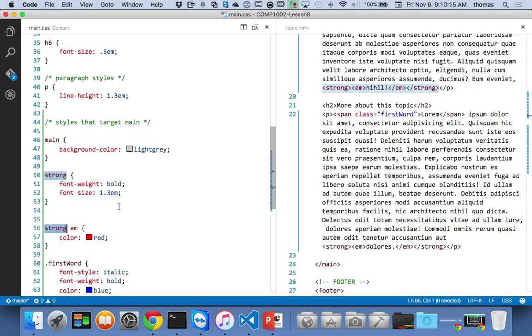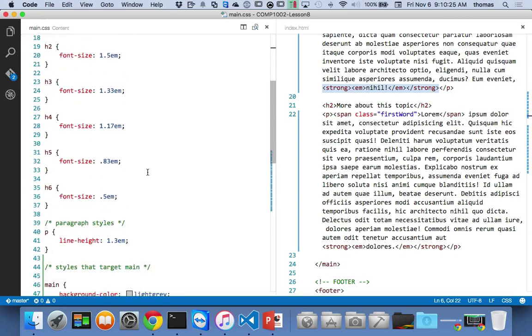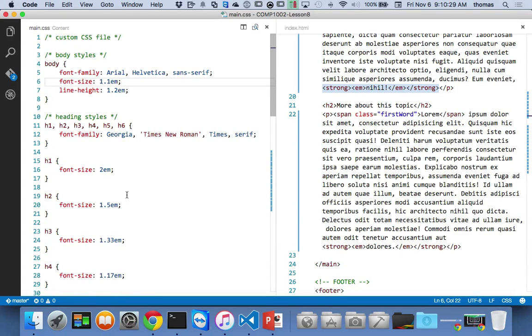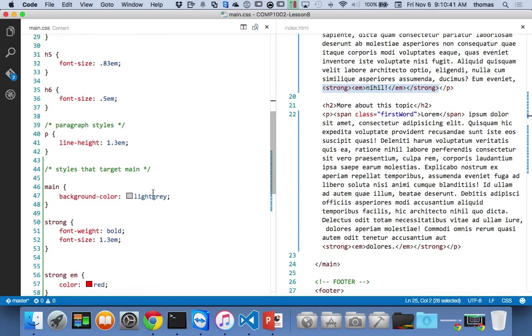But there's a problem here if I do it this way, right? The problem is my default size for my body is 1.1. And I'm saying that my font size here is 1.3, which is almost like an H3 tag. So any last word, or anything that I deem as strong, is around an H3 tag almost in terms of size, right?